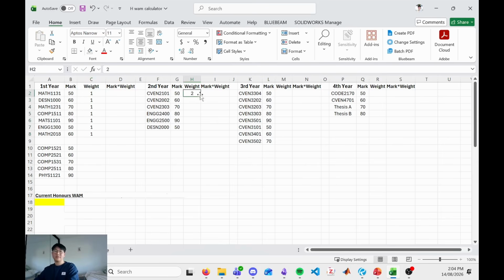For second year subjects, everything's weighted as 2. You might notice I'm not doing the units of credit here, and that's because the units of credit for each subject is 6, so everything cancels out, except I'll tell you what I do for thesis. All right, and then next is mark times weight.